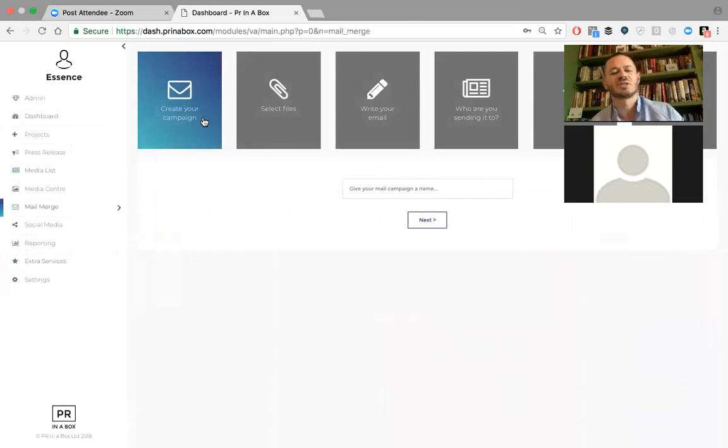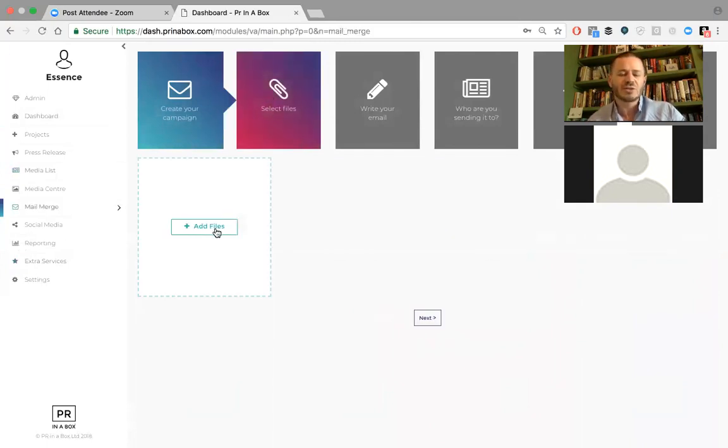So you can actually do this in our mail merge section. So you create a campaign. You go on here to select the files. So maybe you want to put in photos, attach a press release, whatever it might be. You can go in to select your files. And where you store your files is in our media center.